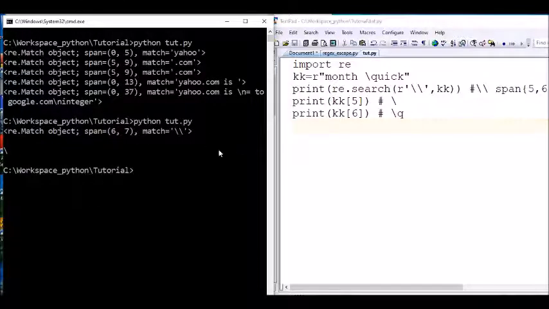it says it is at 6, between 6 and 7. So 0, 1, 2, 3, 4, 5, 6 and 7. We are looking for one character here, between 6 and 7. It means the 6 is included and the 7 is not included. So we say here is 6 and this is the 7. Now let's print.